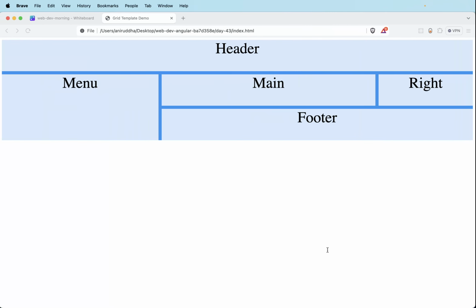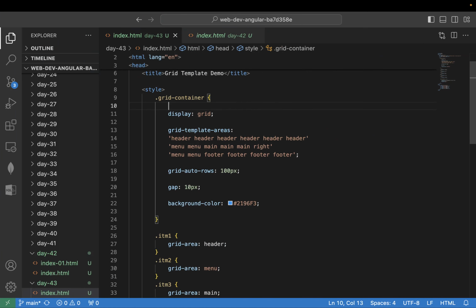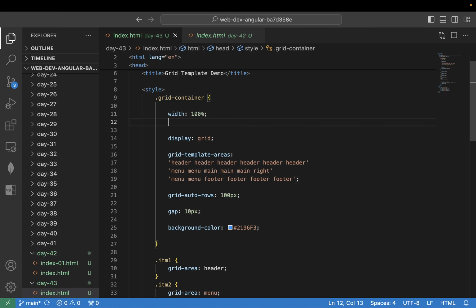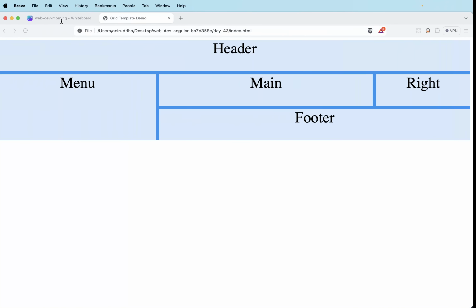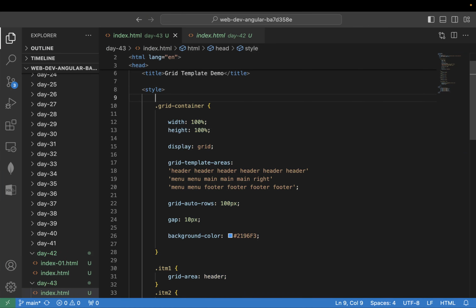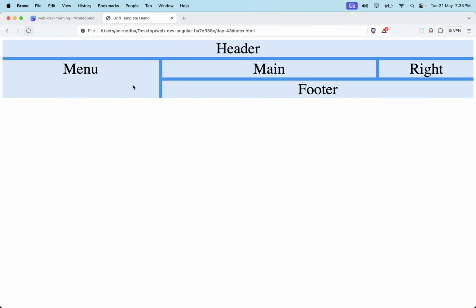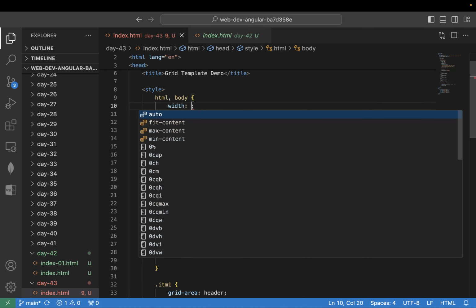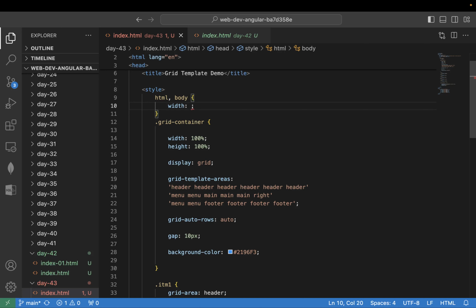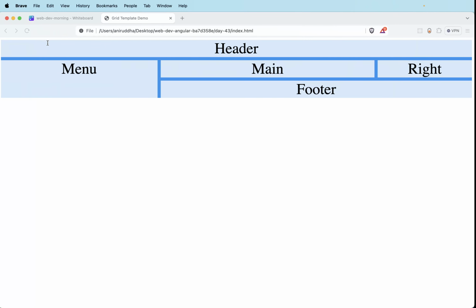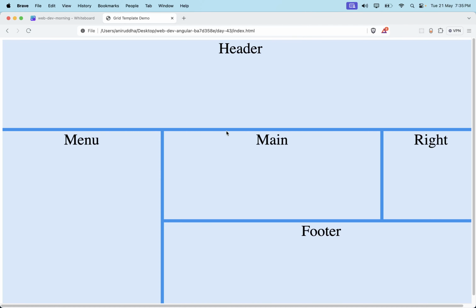Grid template areas, width 100%, height 100%, HTML body, HTML width 100 VW, height 100 VH. So equally distributed. We can change it also.